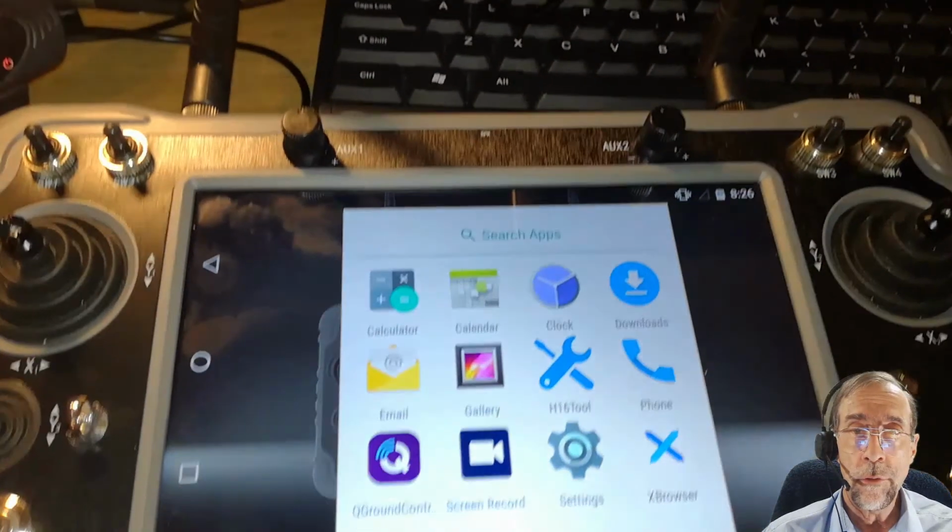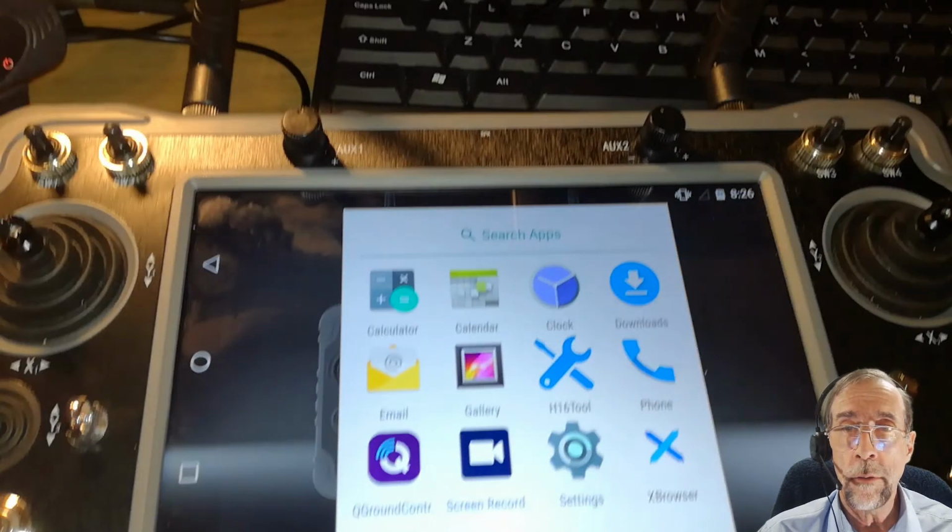There you can see, that's a little bit better. There's the H16 tool, the settings, and the Q ground control. That's the three icons that I'll be looking at.